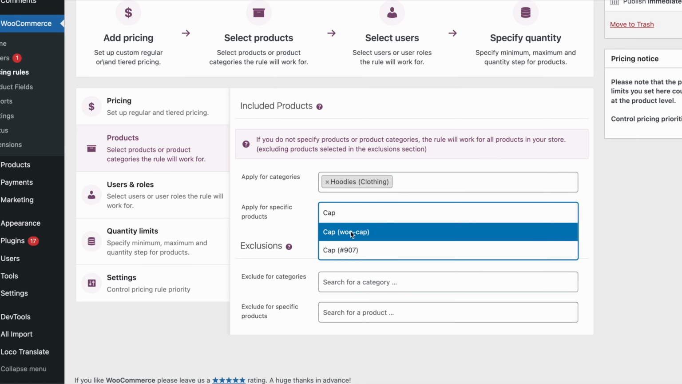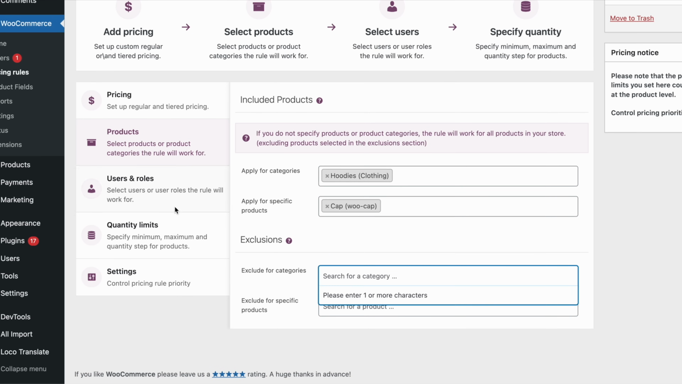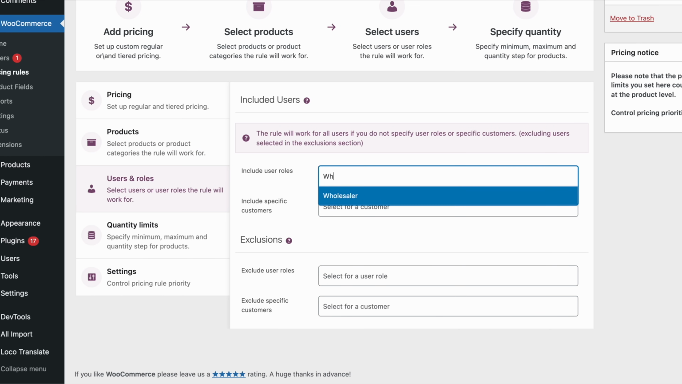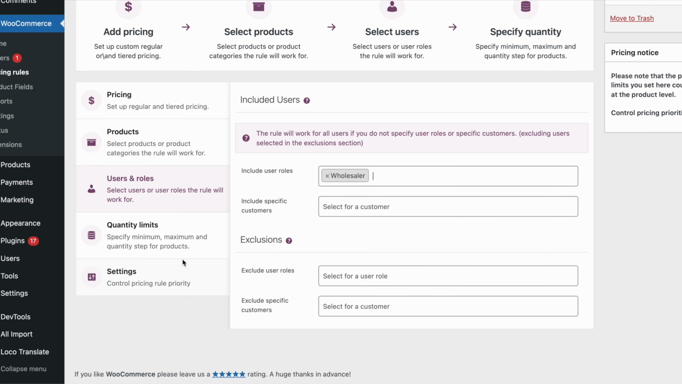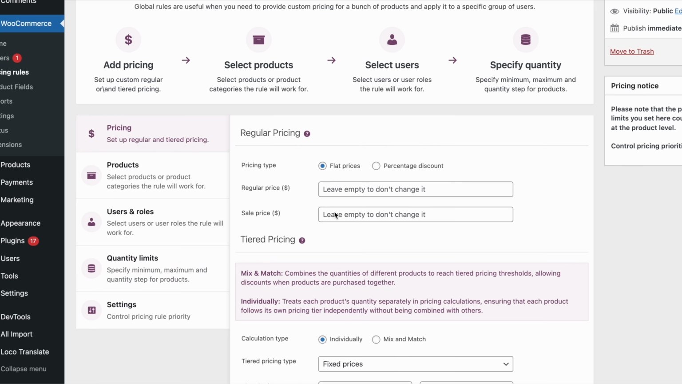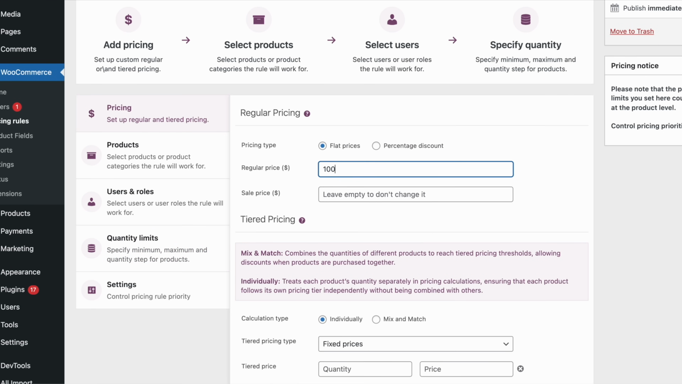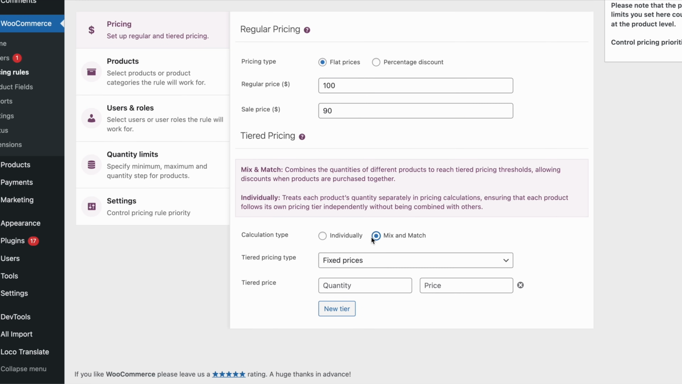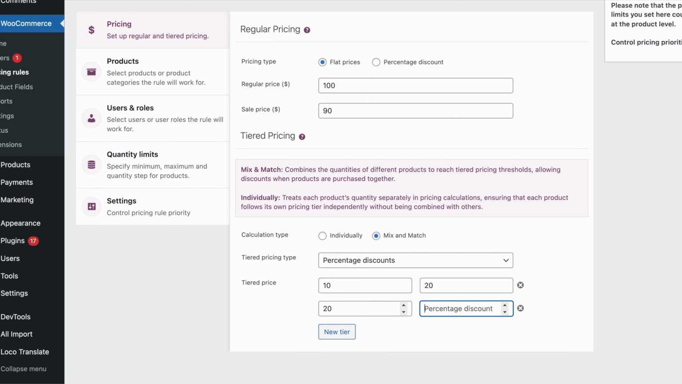Here you can select the specific products and product categories for which the rule will be applied. You can also limit those rules to specific user roles or even specific customers. Pricing settings are pretty much the same as for individual products. You can customize regular and sale prices and set tiered pricing. You can choose if the tiered pricing will be applied individually for each product, or if calculate a quantity-based discount on all products from this rule. For example, 5 products A and 5 products B will enable a discount for 10 pieces.